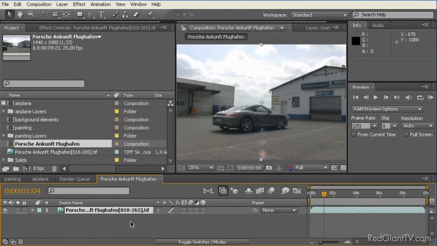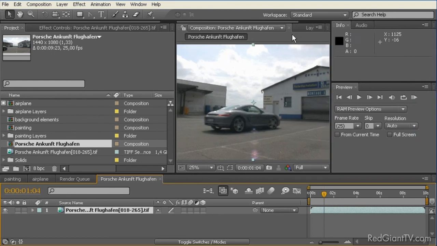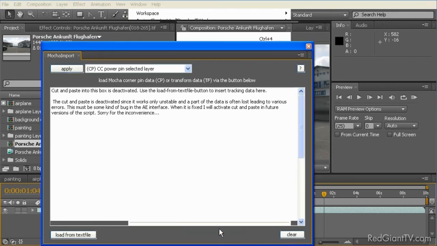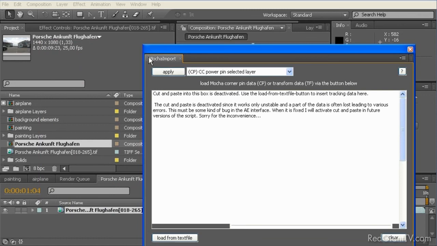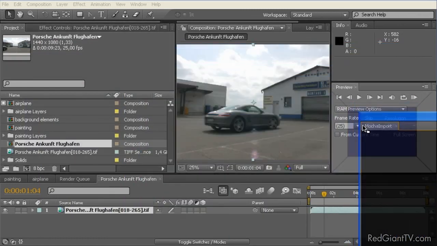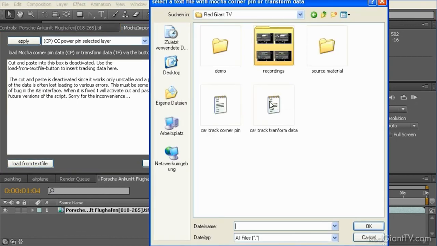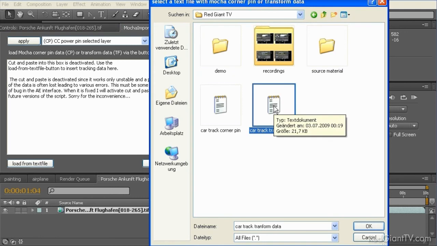We now want to import this data, and we import it with my script MochaImport. So you go to Window and select MochaImport. You can see some other tutorials of mine on my website that explain the basic usage of it, so I won't go into the details of how to install the script and how to use it, but just use it for the things I need now. So I drag it wherever I like into my interface and select load data from text file, and I select the car track transform data to show you what you can do with it.